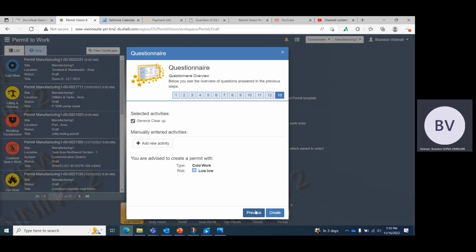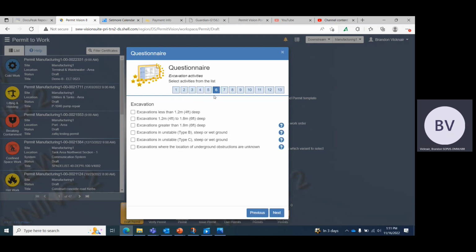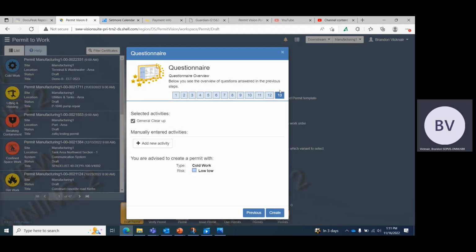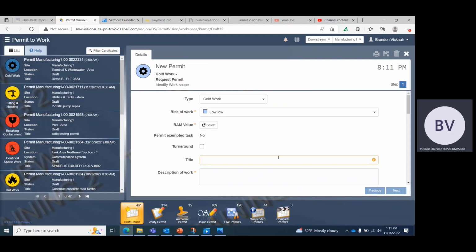If we decide we need to add additional activities, we can always go back and add from our list. So working at height, we can choose whatever other activities we needed. So step 13, we're going to go ahead and click on create. And now we're going to fill out our required fields.